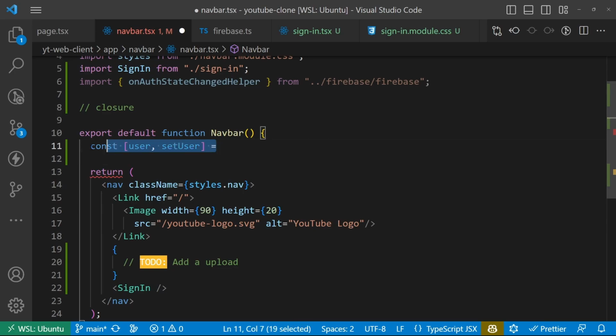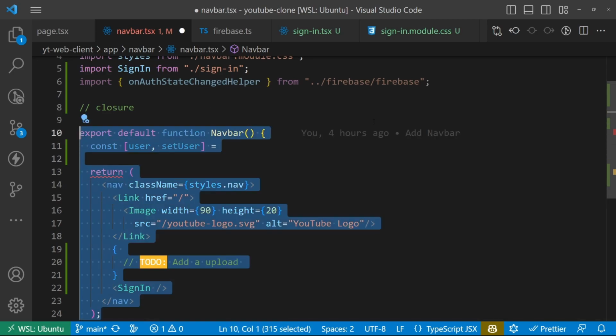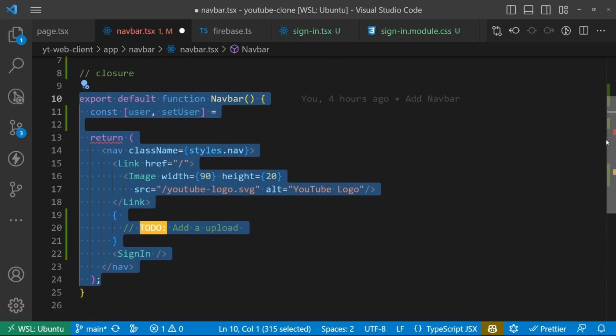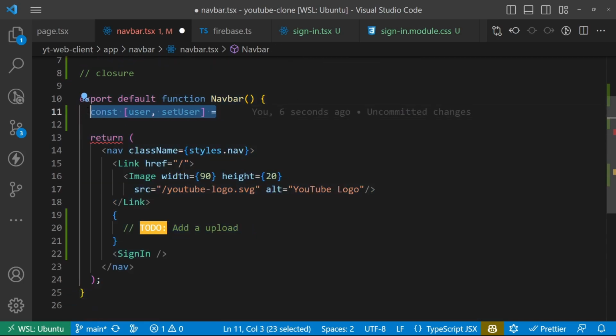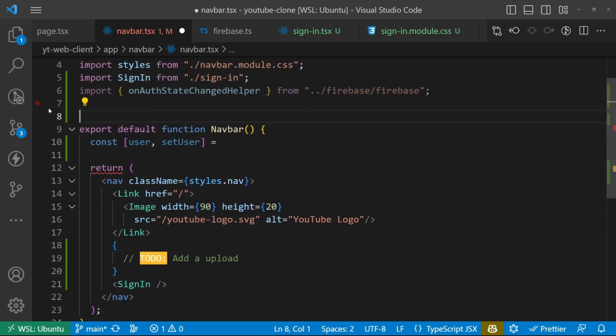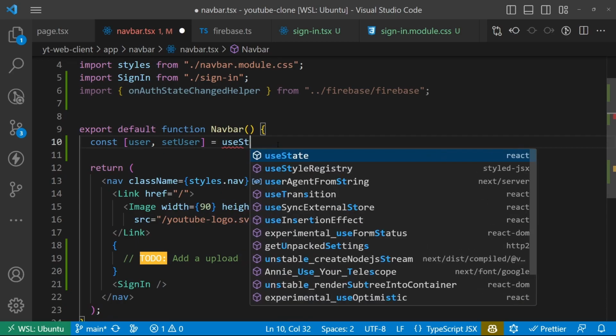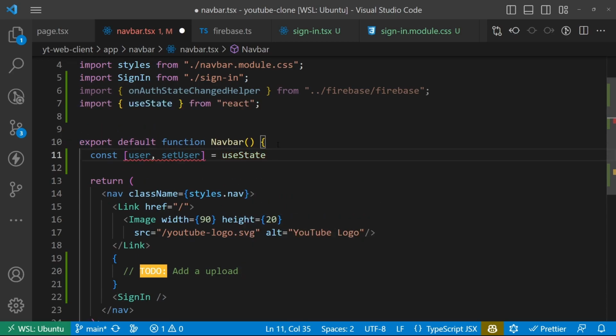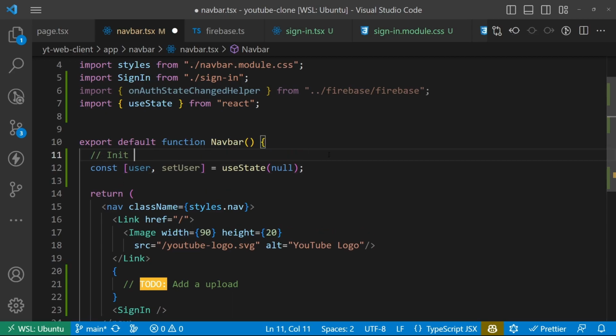Basically, the state inside of a function is still maintained after the function has finished executing. It's weird compared to other languages because usually you'd expect all these variables to go out of scope of memory, but that's not how JavaScript works because, you know, JavaScript is pretty weird. So we're using the use state hook here and we're going to import it from React just like this up above. Initially we're going to set the user to null because we don't know whether the user is signed in or not. I'll add a comment here, init user state.